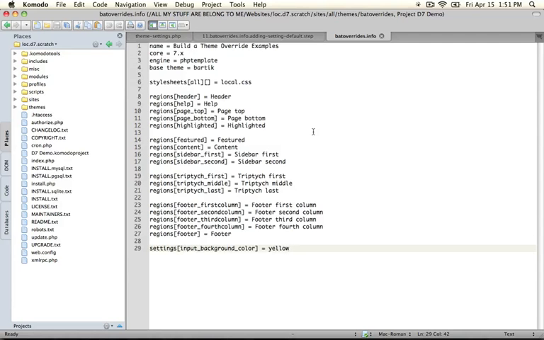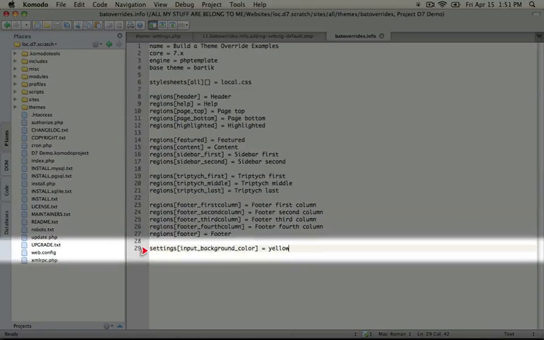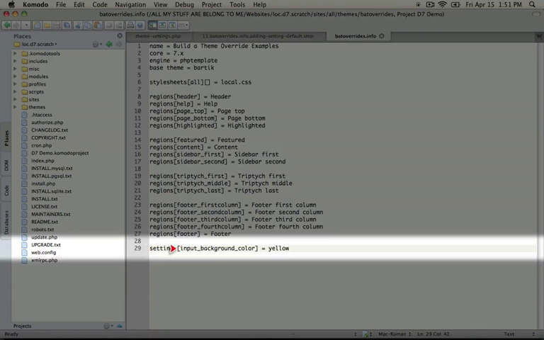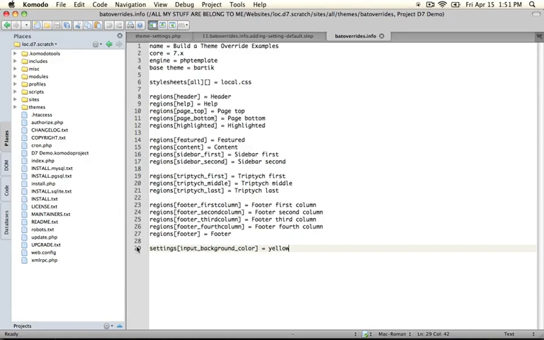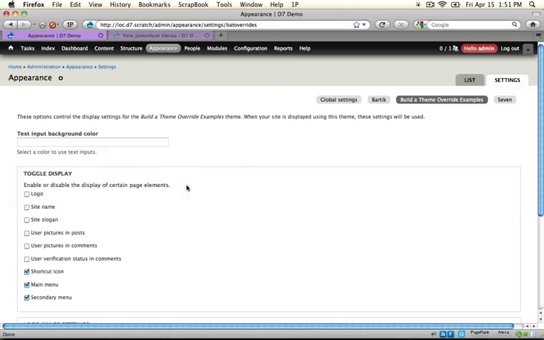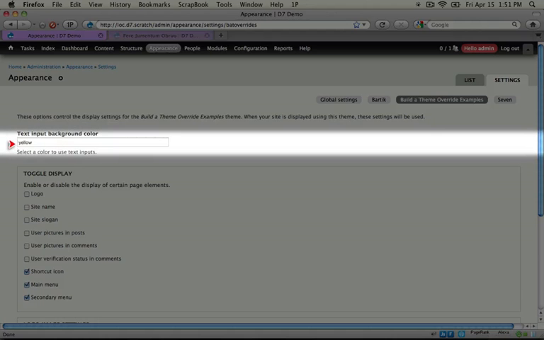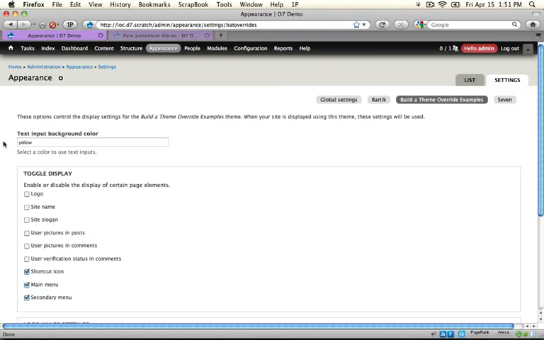Now the only thing we've added to this file from previous examples is this last input here, which is settings input background color equals yellow. And by doing this, by taking the settings array and assigning it the name of our setting, which is also the name of our form input, and assigning it a value, this will set a default for it inside of our theme settings page. Go ahead and make sure that this is saved and jump back to your browser and refresh this page. Okay, now you'll see that the default value here for text input background color is yellow. So we are successfully setting a default setting.